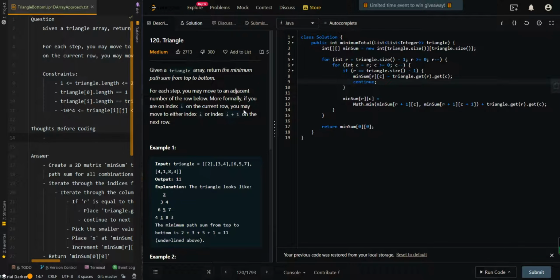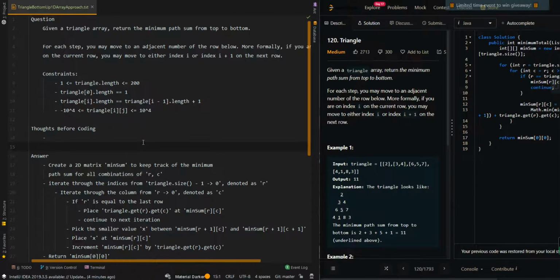In this video, we'll be going over the bottom-up 1D array approach of triangle. So previously in the 2D bottom-up approach, we can see that in each of the iterations, we are only relying on values from the rows r plus 1. This means we can use a single array to represent our 2D matrix. Let's go over the thought process.